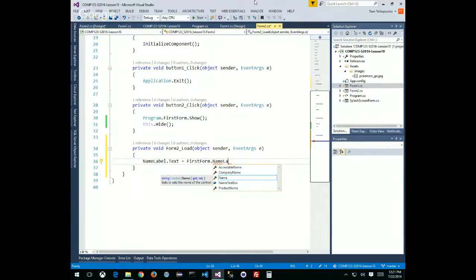Man, what happened? Where's my name label? Oh, it's not my name label. It's my text box. Sorry, my text box. Name text box dot text is what equals to my name label. All right, cool. That's what I really want to do.